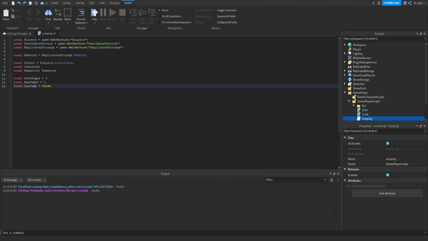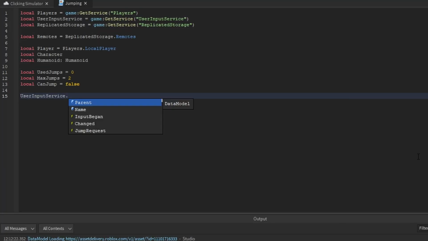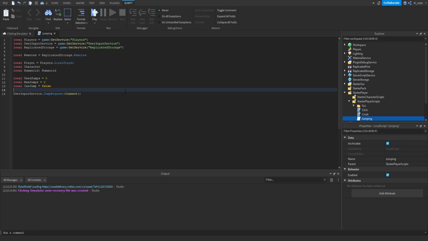Now you might be thinking, how do we know when the player actually wants to jump? Considering we have the UserInputService, we could listen for specific inputs, for instance, whenever the player presses the spacebar. But luckily the UserInputService actually comes with a really useful event. So we're going to say UserInputService.JumpRequest, and then we're going to connect that, but we don't have anything to connect that to yet. This event is fired every single time the player wants to jump, no matter what platform they're on.